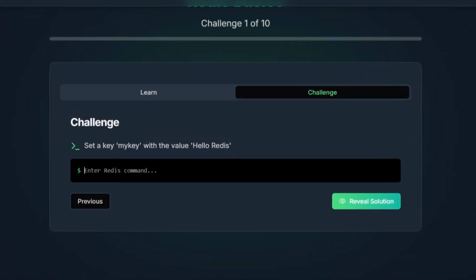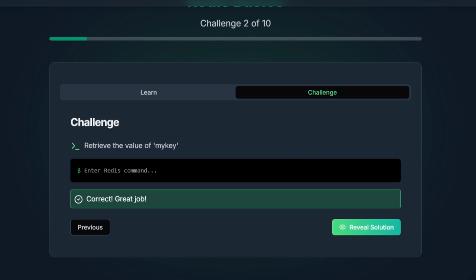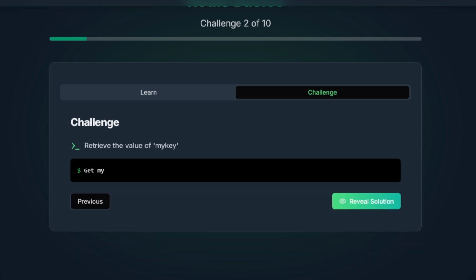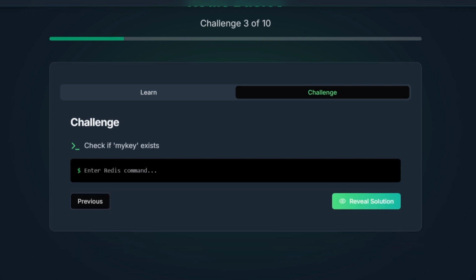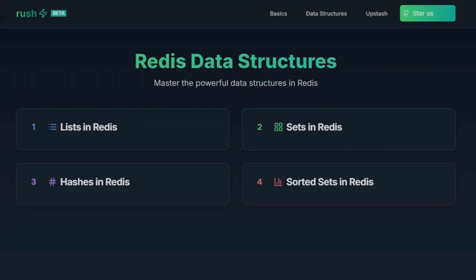There is a prompt and a one-line terminal where you can submit your solution. And just like an actual terminal with the up and down arrow keys, you can navigate between your past commands, which provides a really cool user experience. Once you have completed the basics, you're ready to move on with the next section, which is going to be the data structures, where we have lists, sets, hashes, and sorted sets.